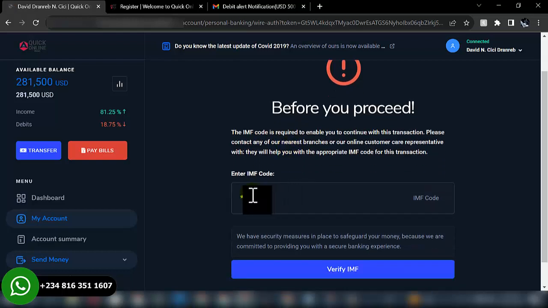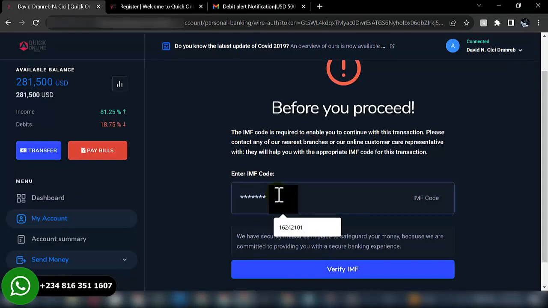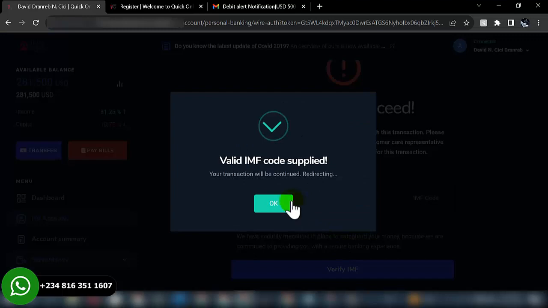Okay, so it's requesting for the IMF code again. So we have to go over to the admin dashboard and copy. So you can actually change this IMF code. Okay, so you can change it. So maybe after making use of it in one particular transaction, you can come over here and change. So once you change, you click on update bank details. So let me paste. Okay, valid IMF code supplied. Click OK.